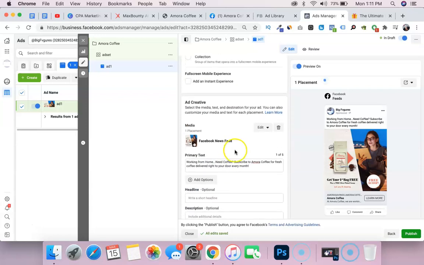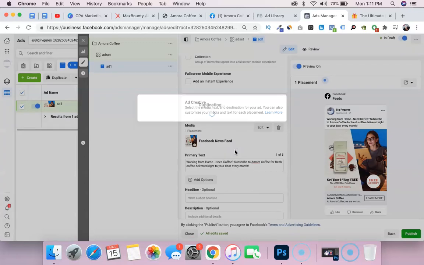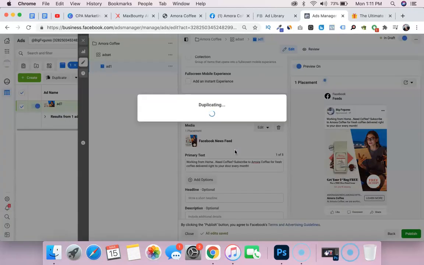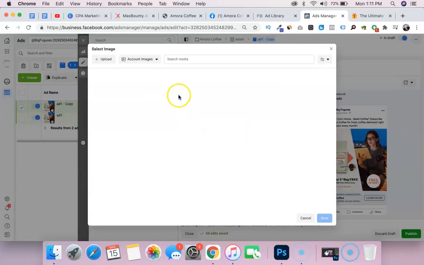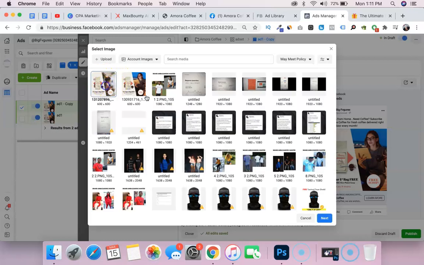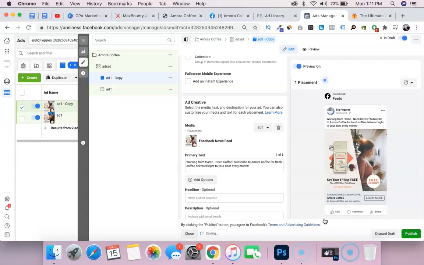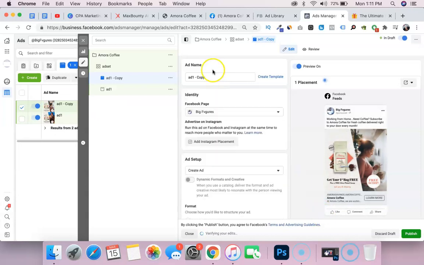Now what I recommend you do is click on Control D to duplicate this to the point where we don't have to recopy everything. All we gotta do is just change out the image. So change media. Let me select the other ad right here. Click on next and click on done. Boom. So we got our ad 1 and ad 2.